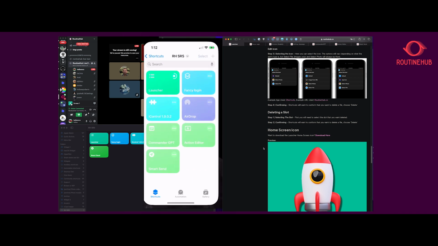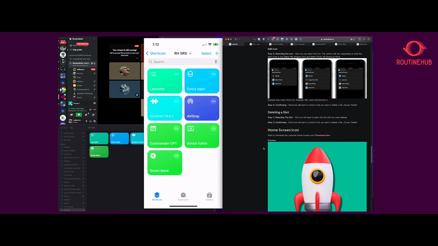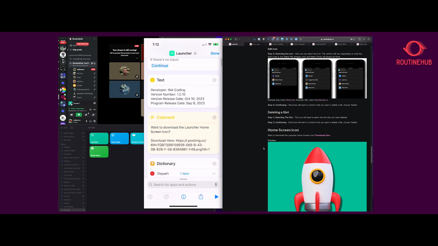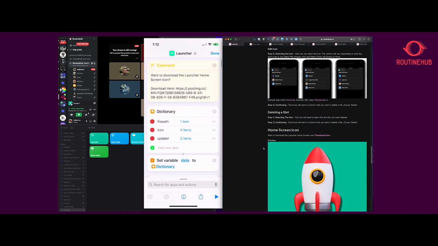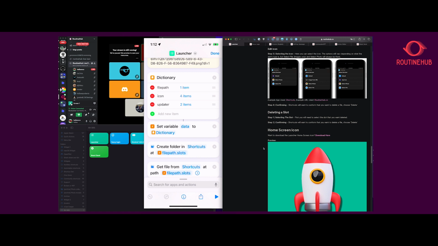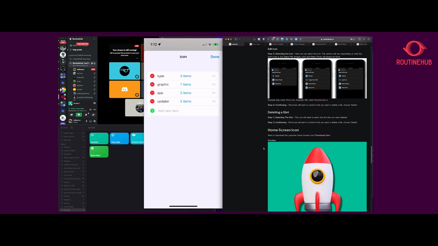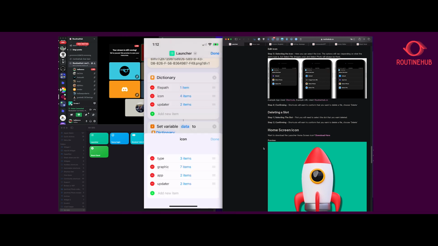But the thing I liked about Launcher was that it's very simply done. So it's a good example of proper data organization inside of a shortcut. Instead of having these text actions that store base 64 text strings to represent images, all of this stuff is buried inside of a dictionary so that you don't have to look at it.